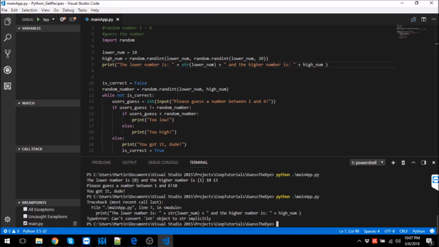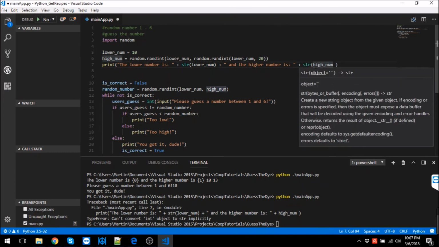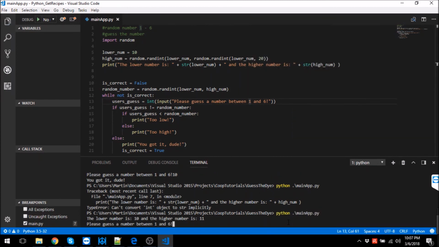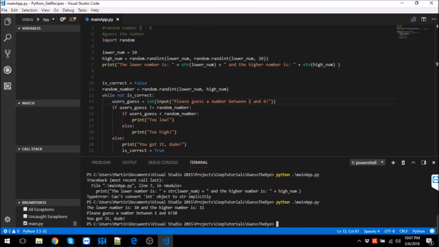Dang. Okay, so it says that it cannot convert int into string. To fix that error, we just have to wrap this integer, which is height num, into a string. That's how we fix that. And then if we run this, now it says the lower number is 10 and the higher number is 11. Pick a number between 1 and 6. And we can even change in here "pick a number between" the same way we did it up here.